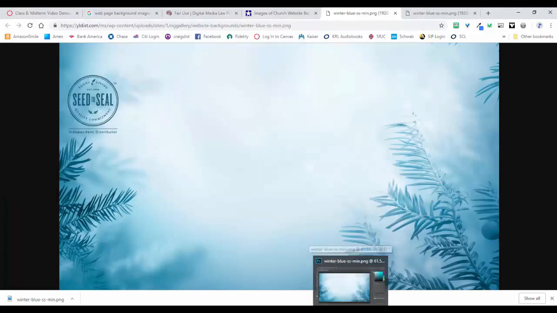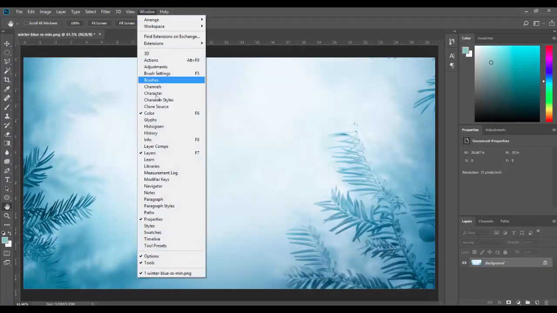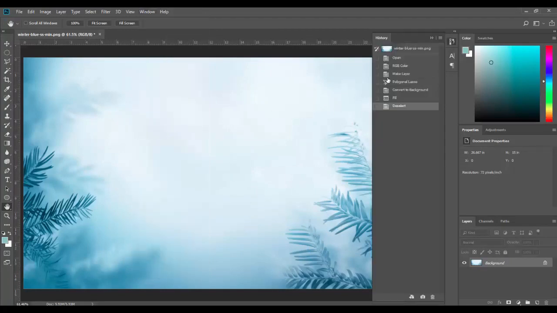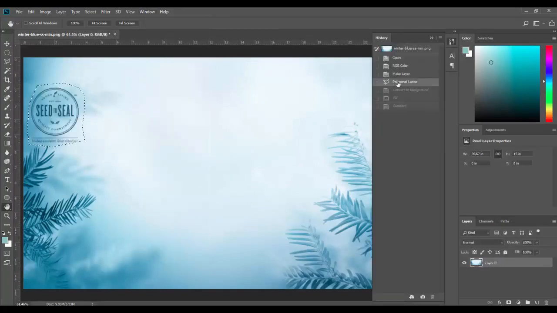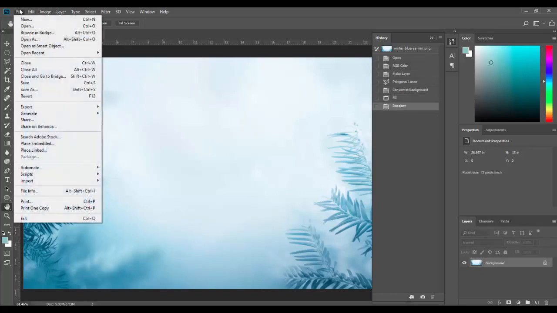Now I'm going to open this up in Photoshop, and as you'll see here in my history, I have selected the text, and I just deleted it and converted it to the background fill. So that's an easy process to do, and now I can go File, Export.